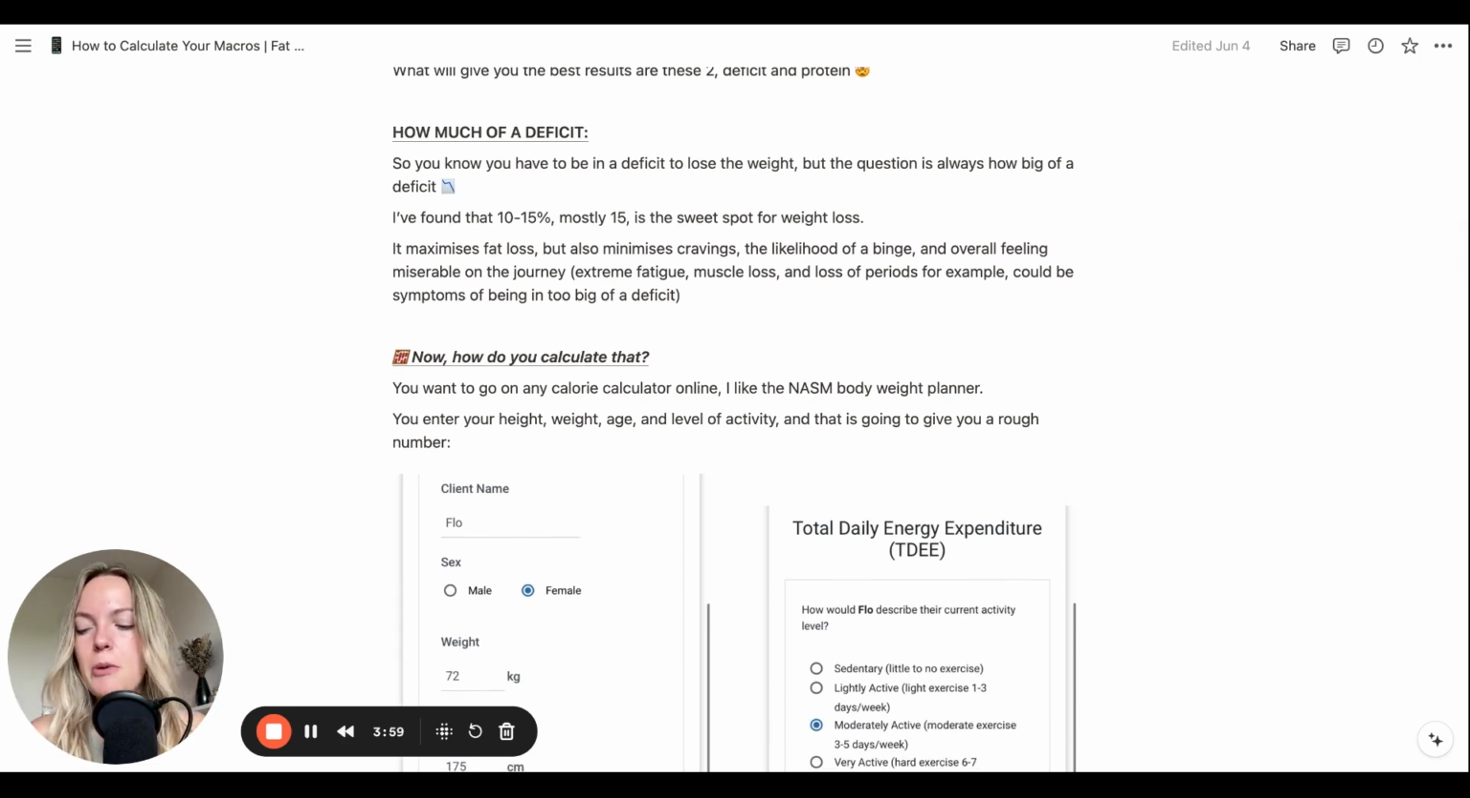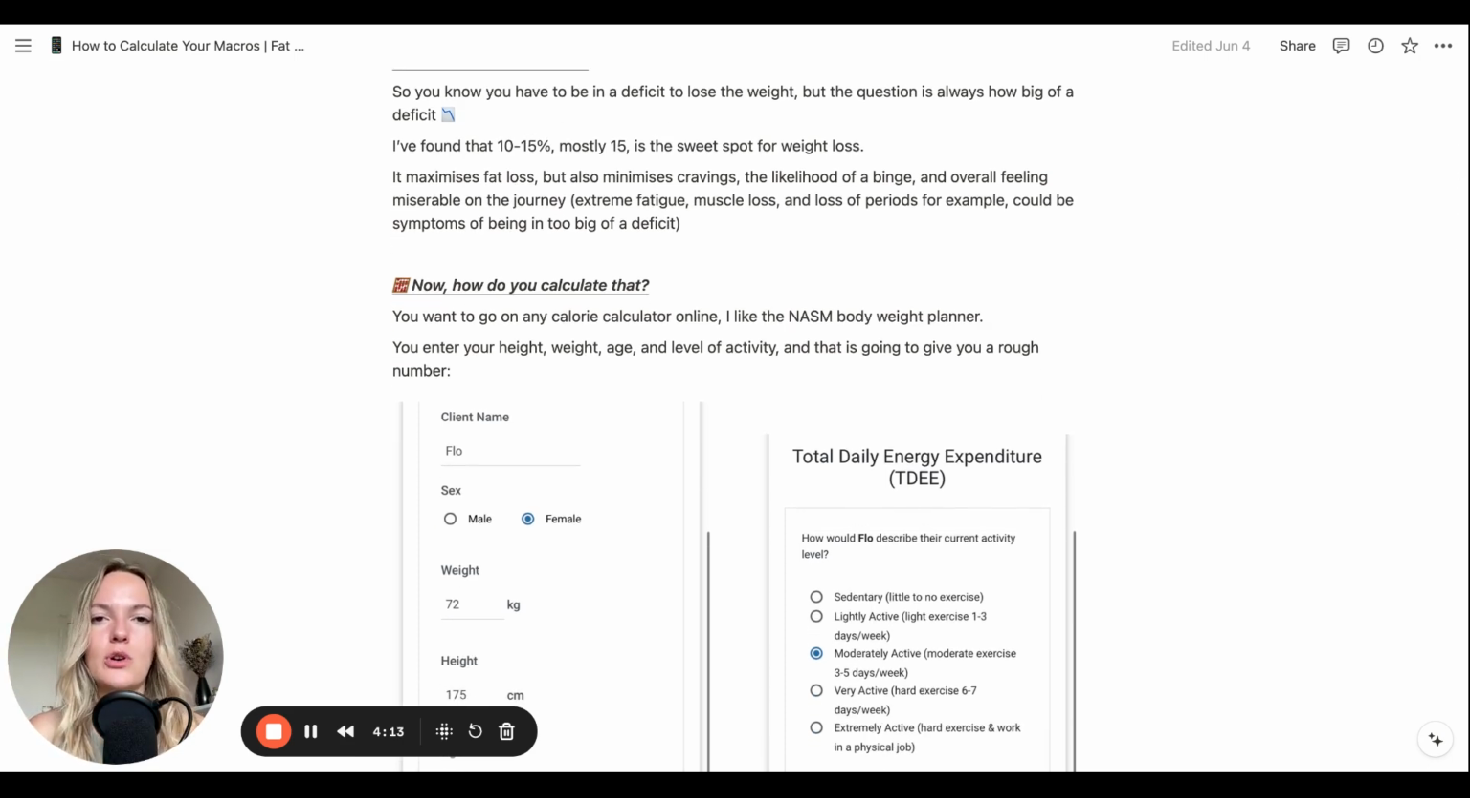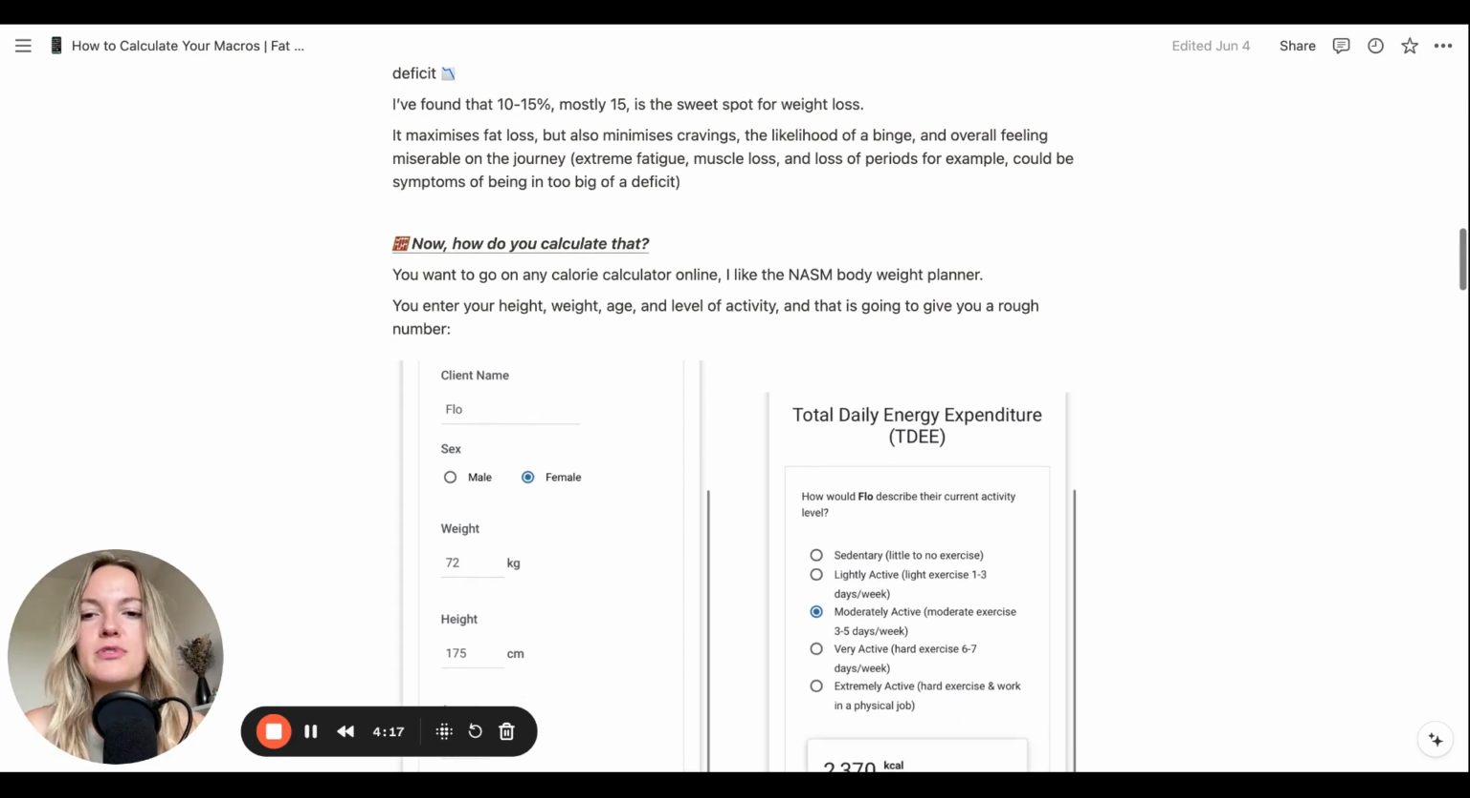That's the sweet spot because it maximizes fat loss, minimizes cravings, the likelihood of a binge, feeling miserable on the journey, losing your energy, your patience, your hair, your periods, all of that. We don't want that. So obviously we are trying to minimize for that and actually feel good on the journey. So 10 to 15%, okay?